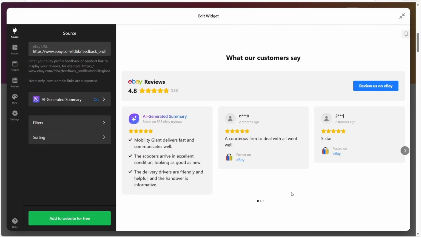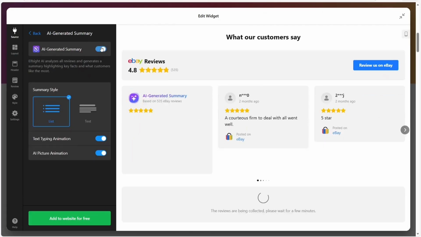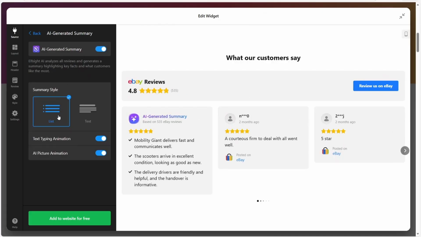Now, once you're done, you can have an AI-generated summary of your reviews. If you click on this one, you can toggle this on or off, and if you keep it on, you can change the summary style to a list or a text, as well as toggle the text typing animation, as well as the AI picture animation.